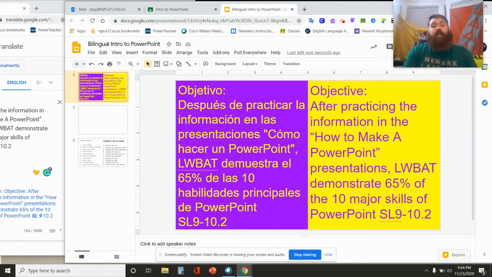So today's objective, I'm going to be teaching you the 10 major skills of PowerPoint. So our objective, after practicing the information in the how to make a PowerPoint presentation, learners will be able to demonstrate 65% of the 10 major skills of PowerPoint SL 910.2.